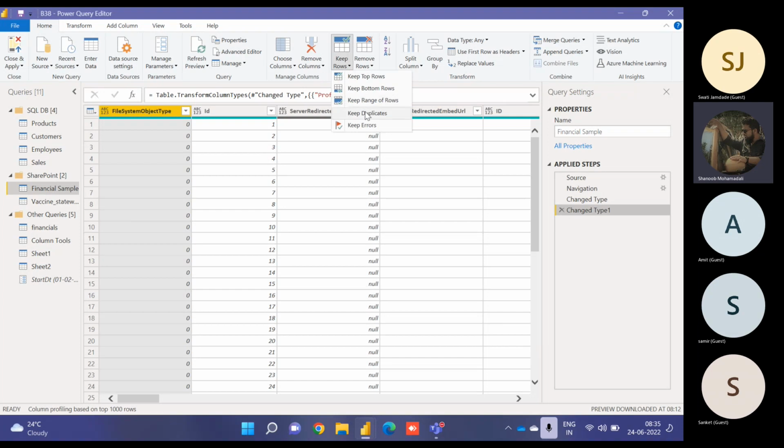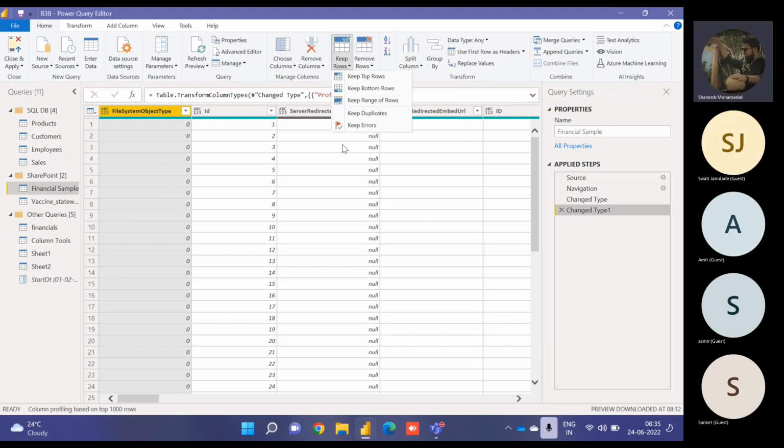Then we have keep duplicates. So only the duplicate rows would remain. If you have any distinct row, that would be removed based on the column that you select. If you just want to keep the error rows to see how many error rows we have, you can do that. And the opposite of all these options, which is remove, is here. You can remove the blank rows, you can remove the errors, you can remove the duplicates as well. Then the sorting order options are here. Then are the major options.